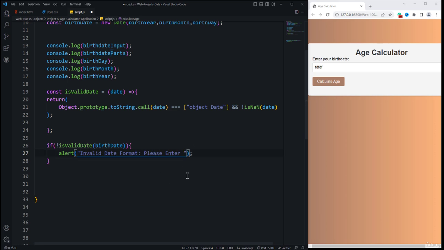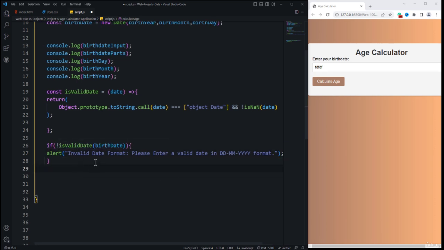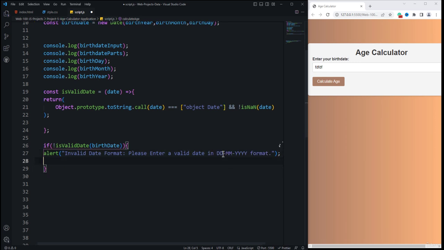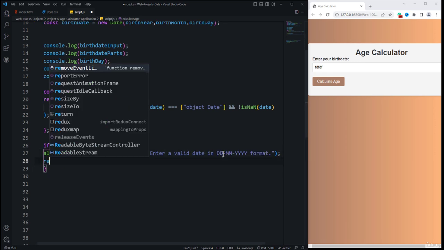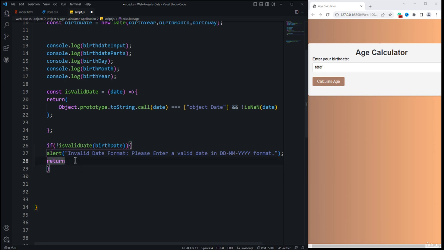Please enter a valid date in dd mm yy format. We need to provide the hint to the user like this. Okay, so this is what we want to display inside the alert. Alright, and after that we don't want to execute the rest of the code, so we need to use the return statement. Okay, so this is for the code.